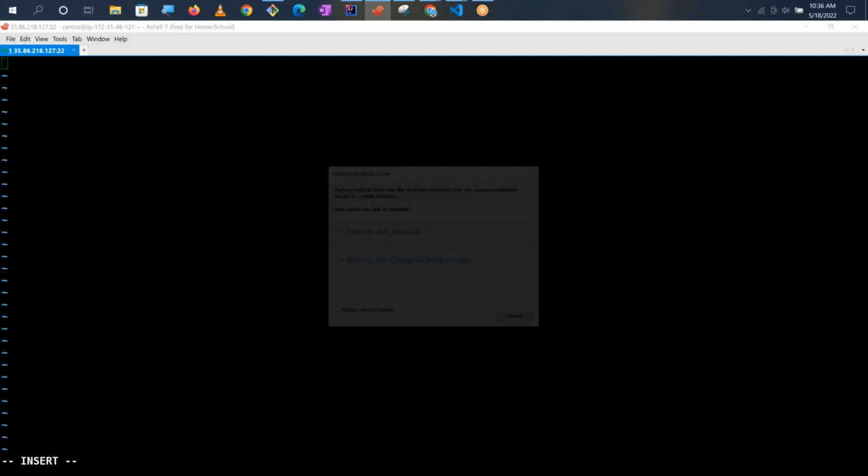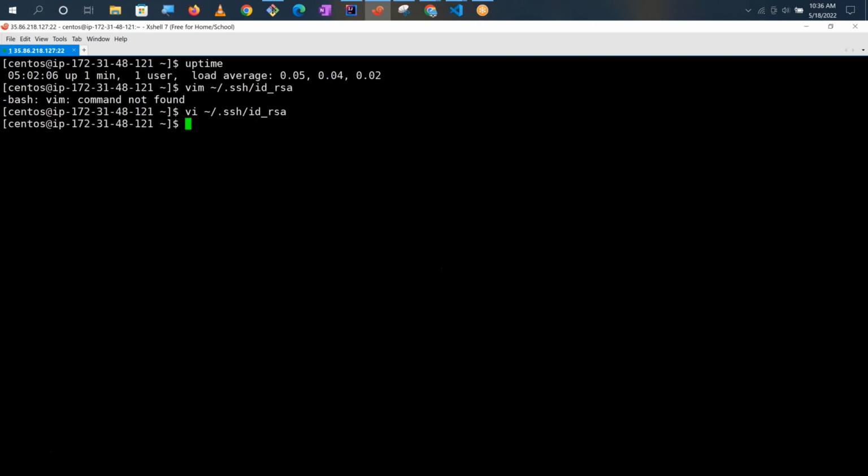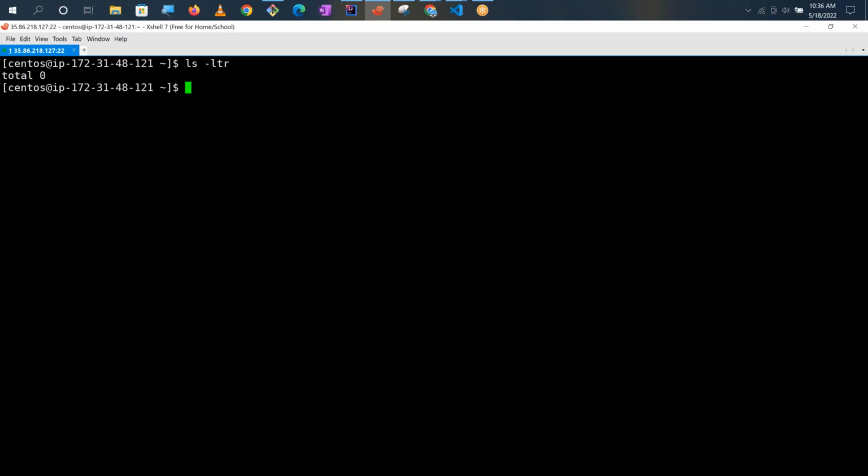Vim is an additional utility you need to install. Done. ls -ltr. Now sudo yum install git -y. Just install git now. It's installing git. I'm just routing the logs so that your screen won't be filled.